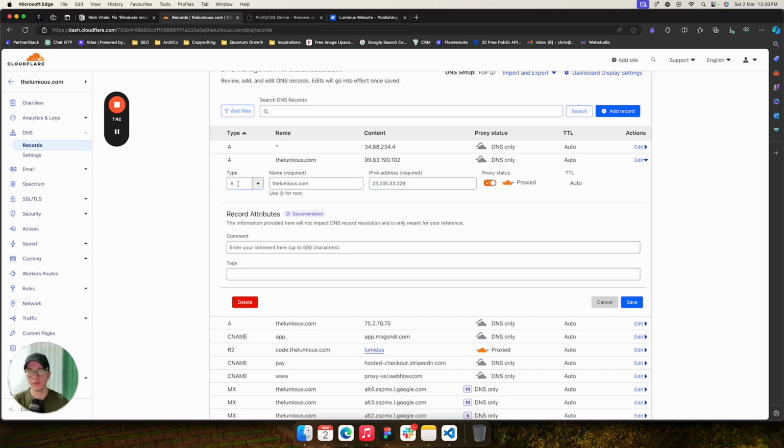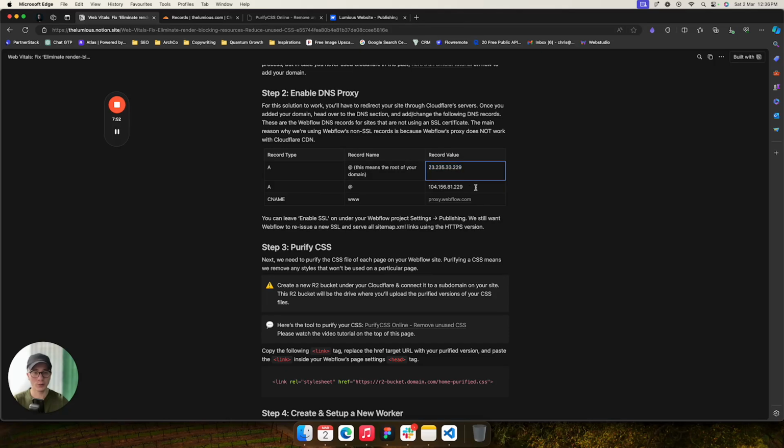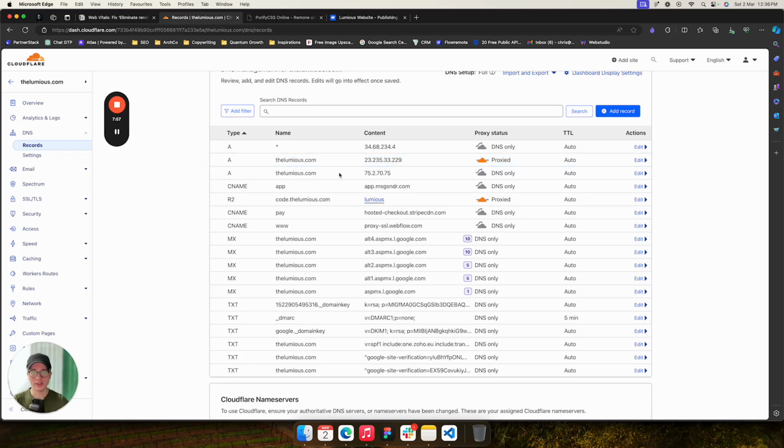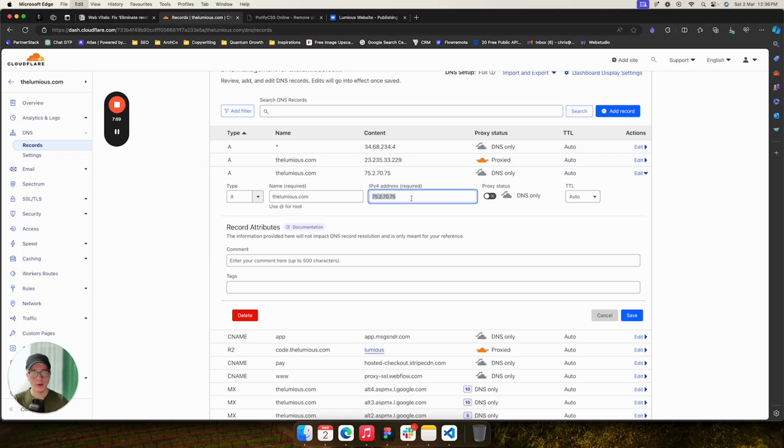So that being said, the very first A record is changed. We did enable the proxy through Cloudflare. So all we have to do is just click Save. We're going to do the same for the second A record. So we're going to copy this IP address, go back. This is the second one. We're going to click on Edit, paste this in, enable proxy, and click Save.